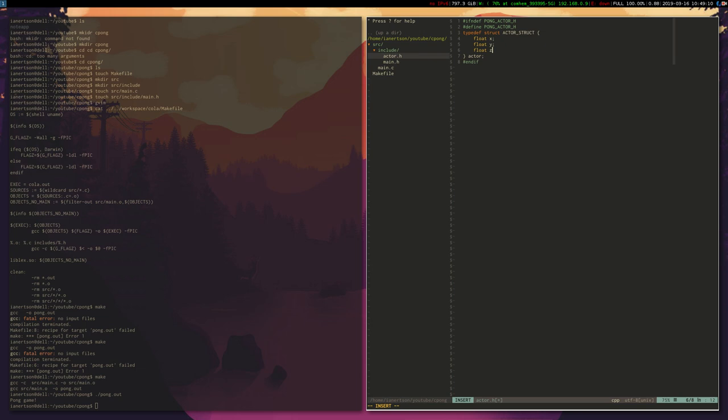I mean, they are going to have some sort of depth. It's not going to be a 3D game, but we'll have some sort of depth where maybe things can overlap each other and stuff like that. So yeah, let's just add a C variable as well. Is there anything else that we will need here for now?